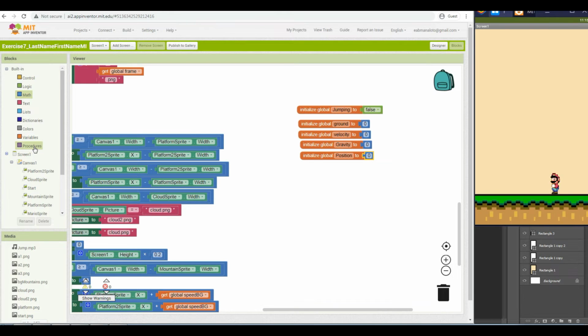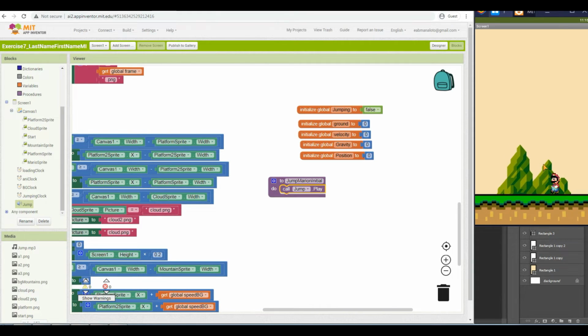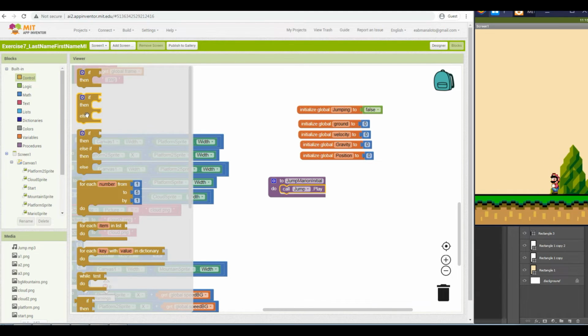Then let's create the next procedure called jump Mario initial. So what will happen if we touch our screen? First, we can call our jump to play. So when we touch this, it will call the jump sound.